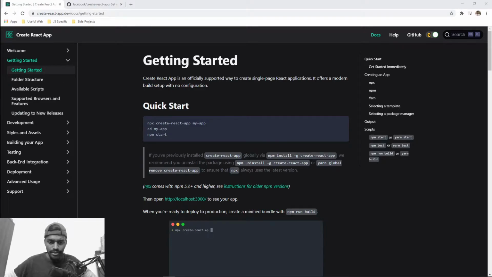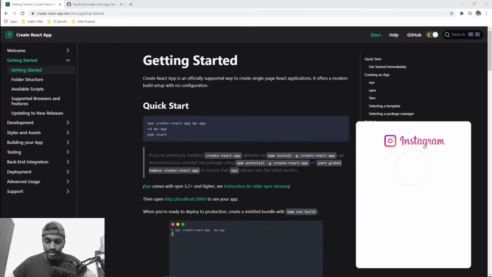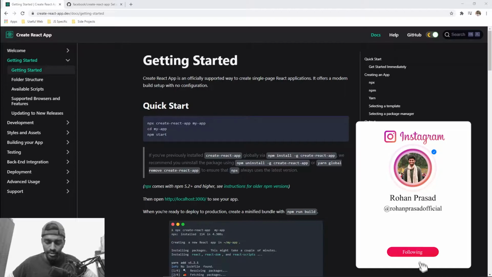Today, we are gonna create a Hello World React app by using Create React app. We'll be talking about what is Create React app as well.